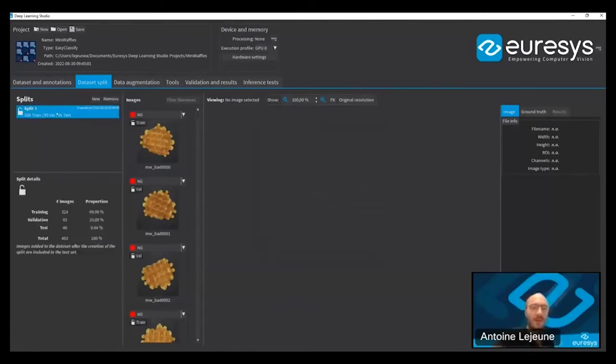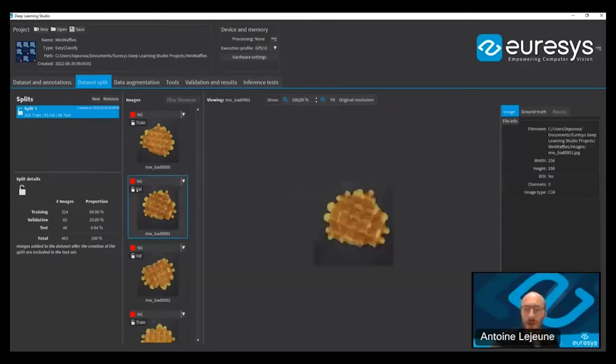And so if I select the split, again, I see various statistics about this particular split. And I also see the dataset split for each image individually.